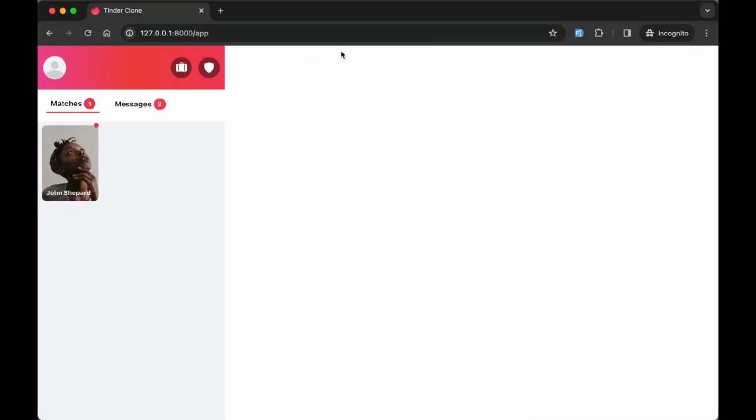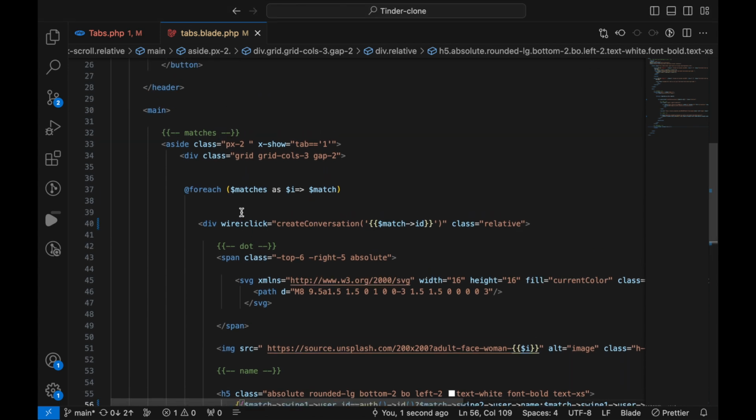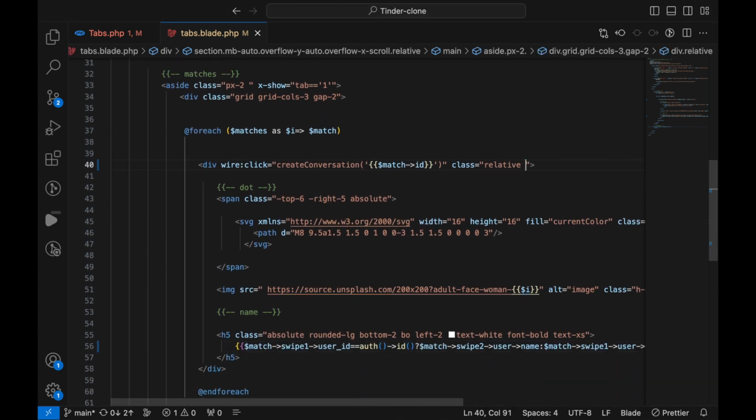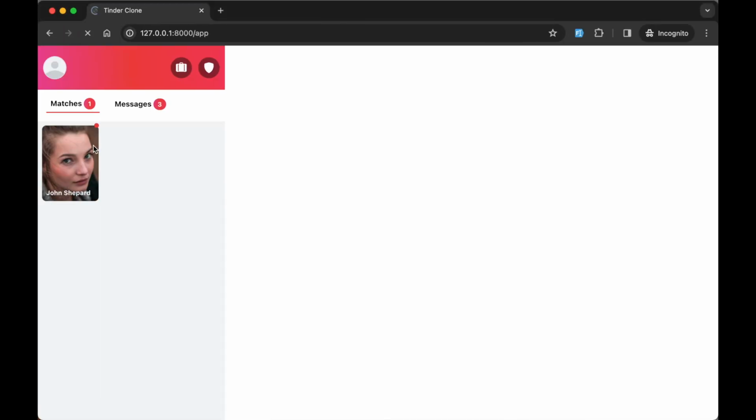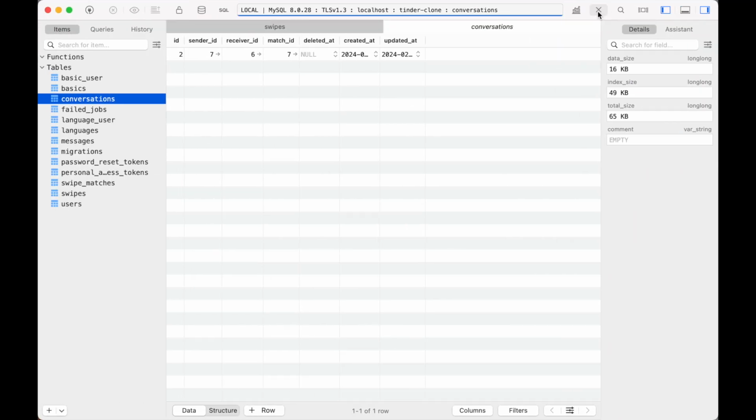Now, before we close the video, let's go ahead and in our tabs here, let's add cursor pointer, so you can make it a little bit more, with the cursor pointer, yeah, much better. So now if I click there and I check, the conversation is still going to be the same.